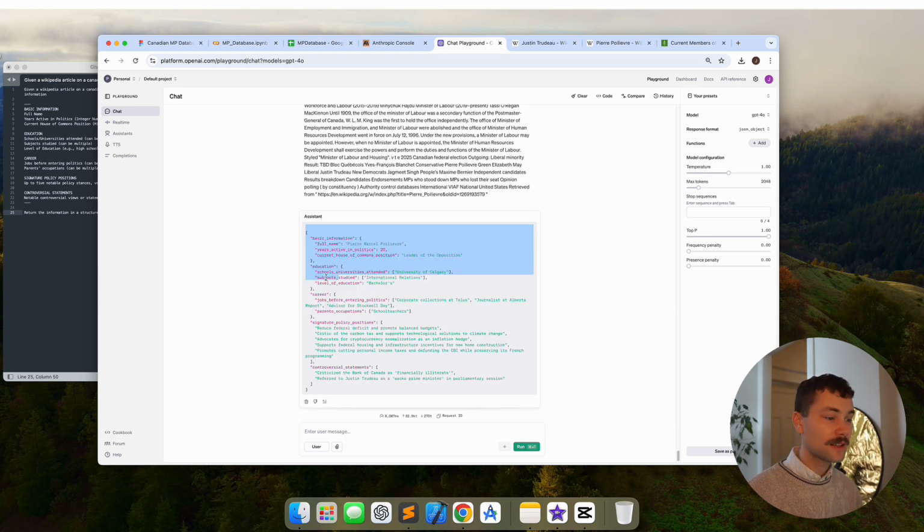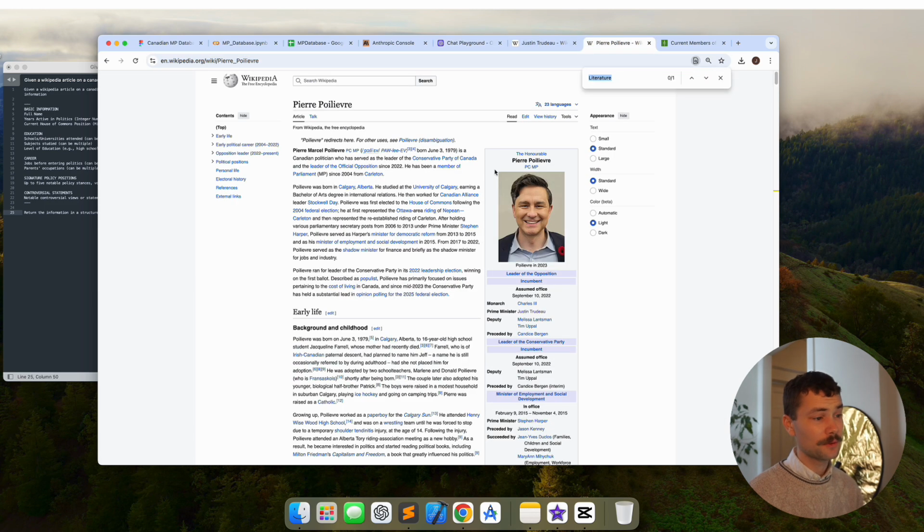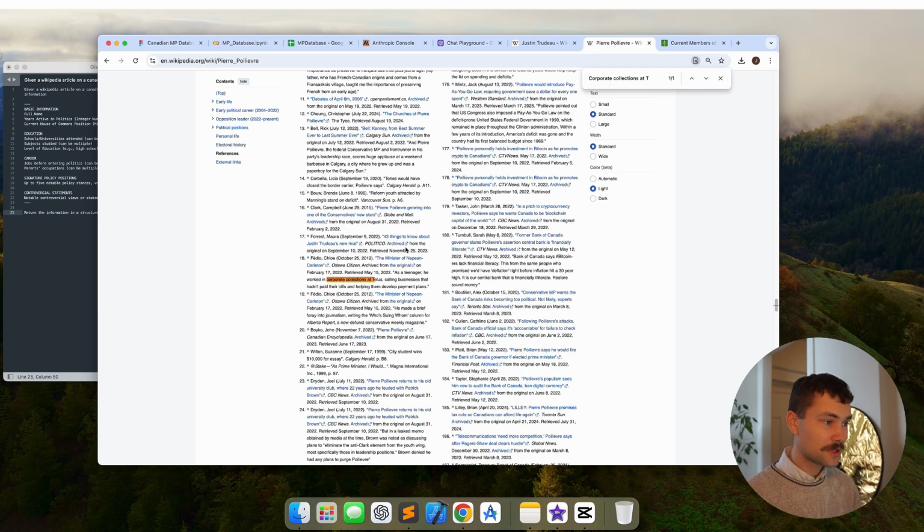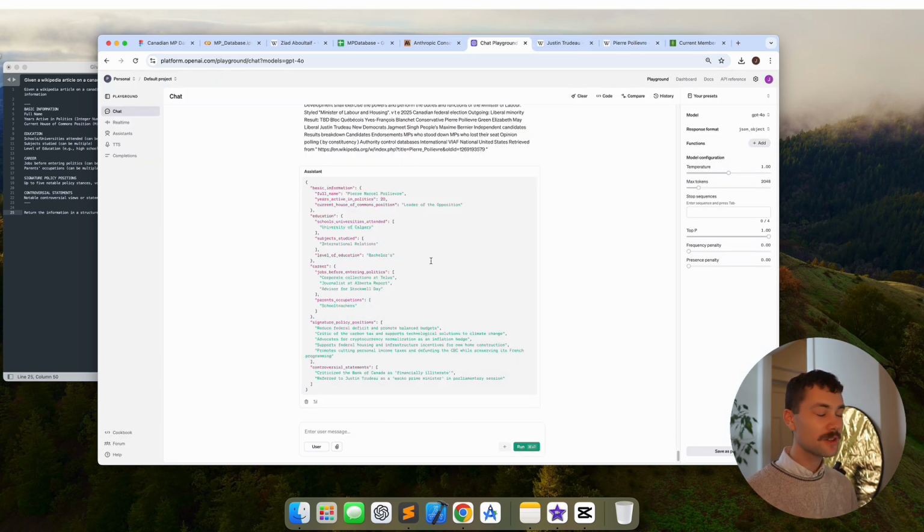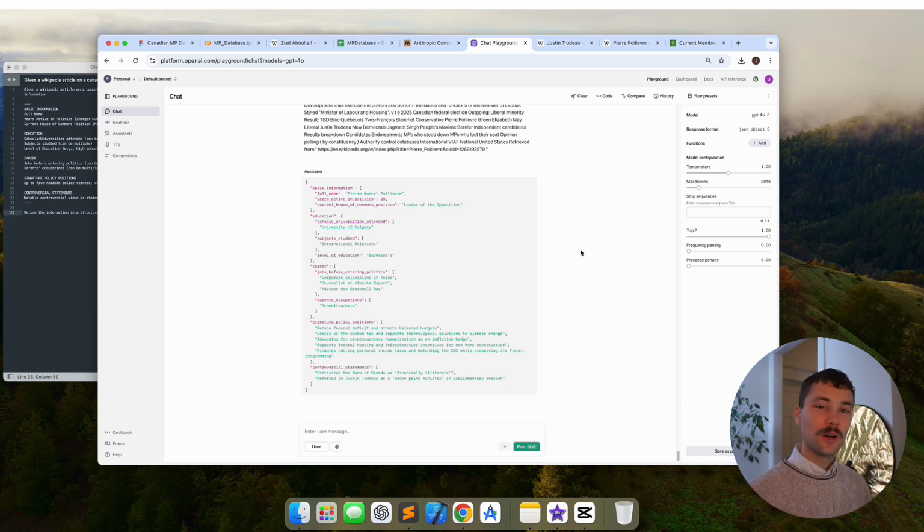We can double check some of this information. Let's see, corporate collections at TELUS. I didn't know that. All right, and it does seem to be corresponding to what is actually written in the Wikipedia page. Interesting. Okay, great. So it seems like our prompt's working. We're extracting this information. So let's transfer this over into our Google Colab notebook.